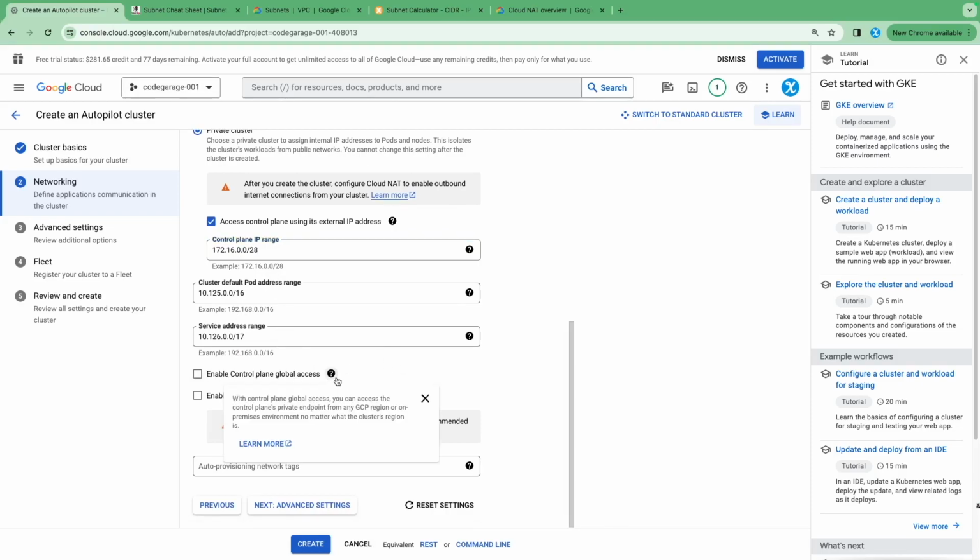Enable control plane global access. With the global access, you can access the control plane's private endpoint from any GCP region or on-prem, no matter what the cluster's region is. So maybe let's go ahead and enable that, because we want to be able to access it from our laptop from outside.